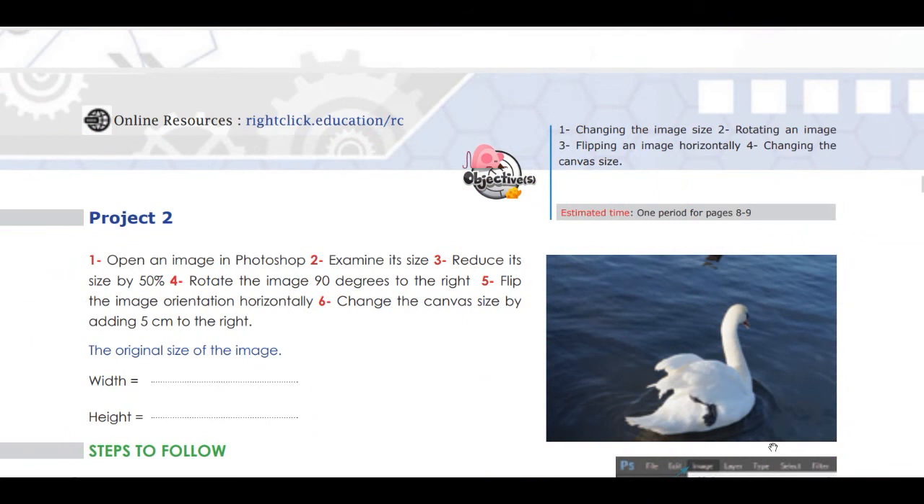Lesson 3, Chapter 1, Photoshop for Grade 7. The duration for this lesson will be one period. The software needed is Photoshop, of course, and the objectives of this lesson are to change the image size, rotate an image, flip an image horizontally, and change the canvas size.